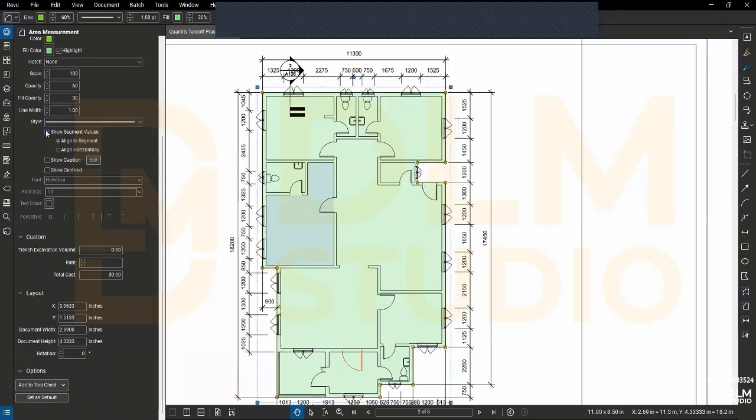See segment values, make sure it is off. Show caption, make sure it is off. I hope you see that. Okay. Now, once you're done with all of this, now sit down, you see add to two chests. You see it, add to two chests.